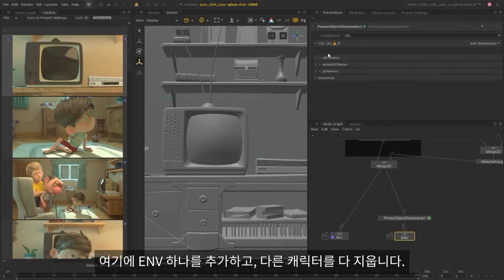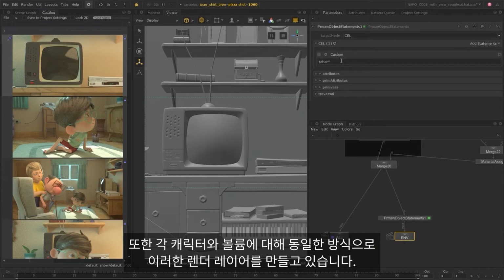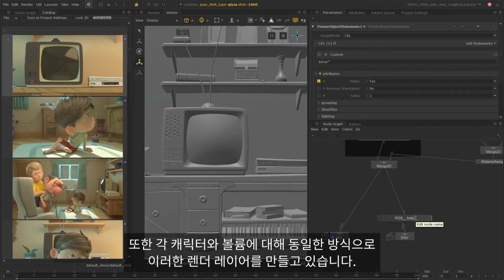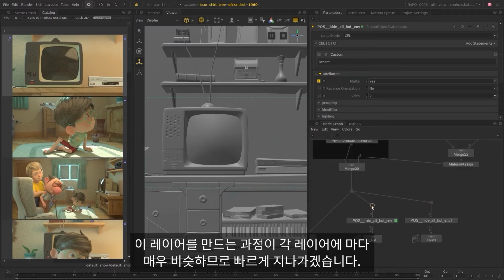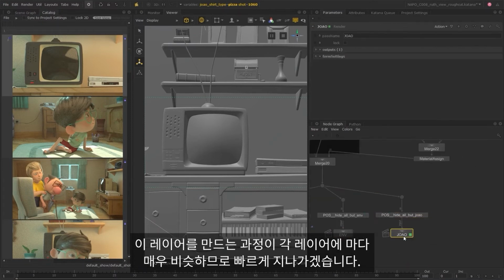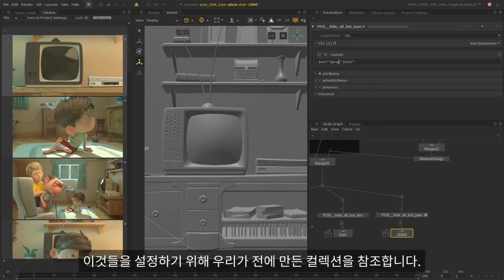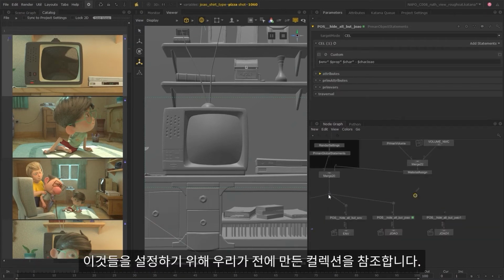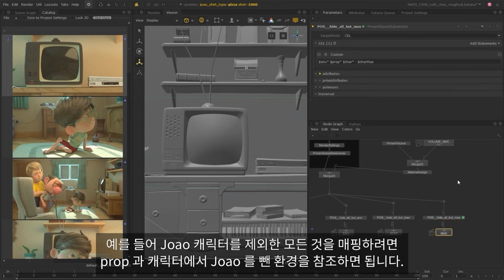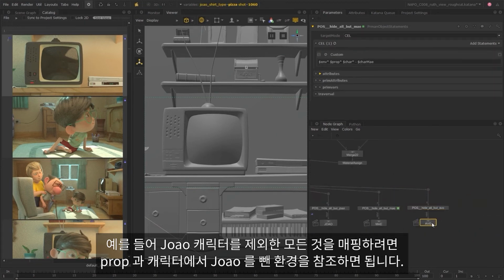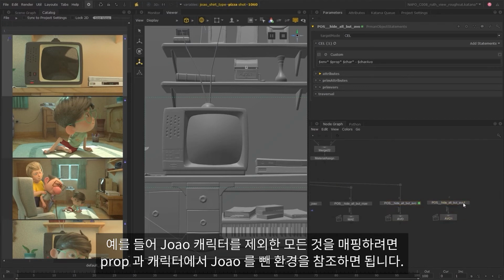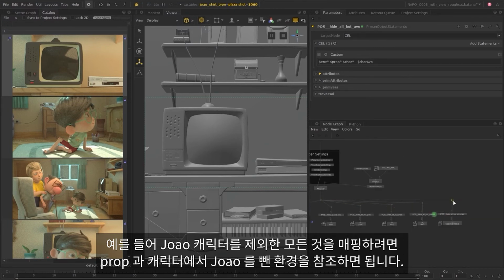So I'm going to add one here for the environment. So I'll mat out all the characters. I'm also creating these render layers in the same way for each character and the volumes, as well as a couple for the entire scene, one with and one without volumetrics. I'll speed this up as the process for creating these layers is pretty similar for each one. To set these up, I'm just referencing the collections that we made before. For example, to map everything but our João character, I can reference the environment, the prop, and the characters minus João.